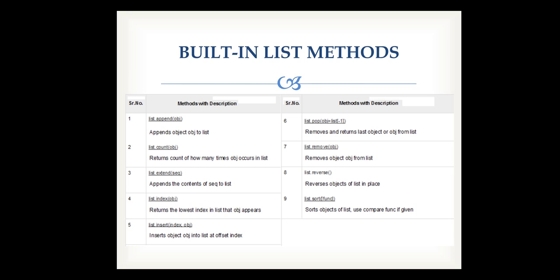Okay, use pop to remove the last object. List remove is used to remove an object from a list. Okay, list reverse shows the list elements in reverse order. And list sort sorts the objects of a list, using the compare function if given. Okay, so these are the built-in list methods.